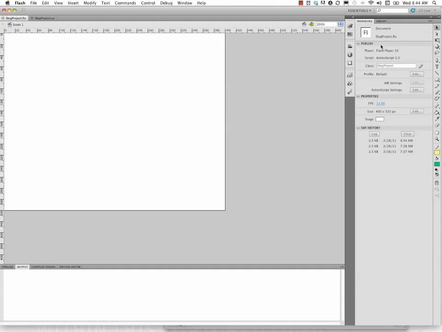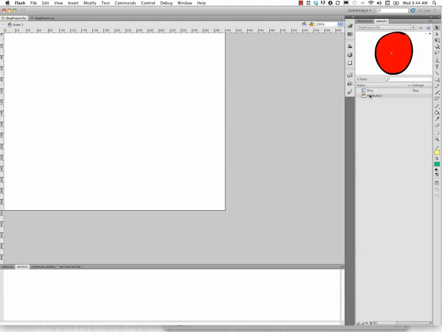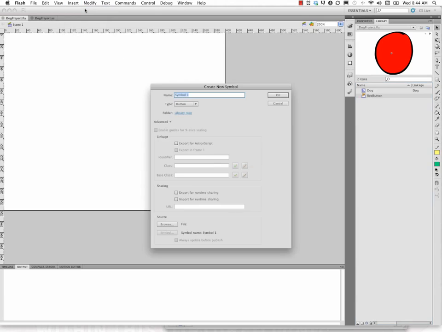We've got our blank document here. We've got our two symbols in the library. We've got the dog scene. We've got the red button. Let's go ahead and make a new symbol. Let's call it Cat, upper camel case, movie clip, and let's export this for ActionScript.